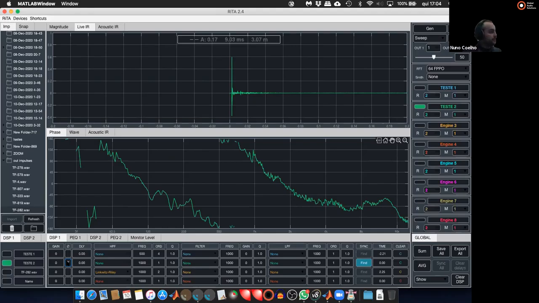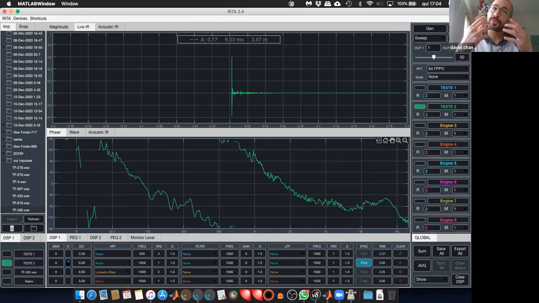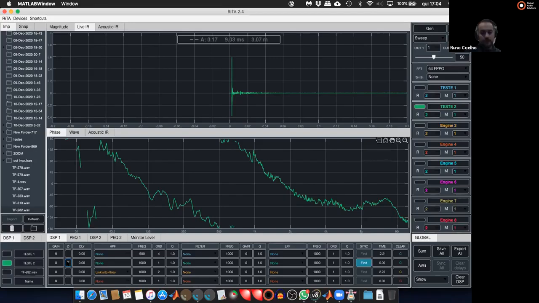It's the same between the PA and the sub if I reverse the polarity on one. I just wanted to see how you can see the impulse and make sure where you're standing. Perfect. So you can see it here on live IR. Live IR shows you every single change that you make on DSP.